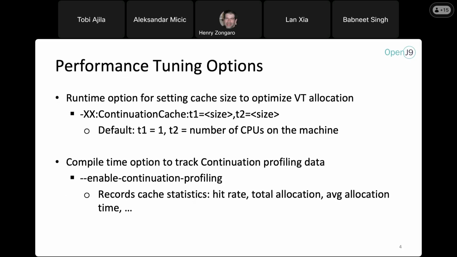Thanks, Pepin. So for JDK21, we've added 2 performance-related options to tune the specific application setup. First one is a runtime option, which is -XX:ContinuationCache. This allows the application to set a custom cache size instead of the default cache. For the default, we've opted for a first layer with a single cache entry, and a second layer with the number of CPUs on the machine as the size for the cache entries.